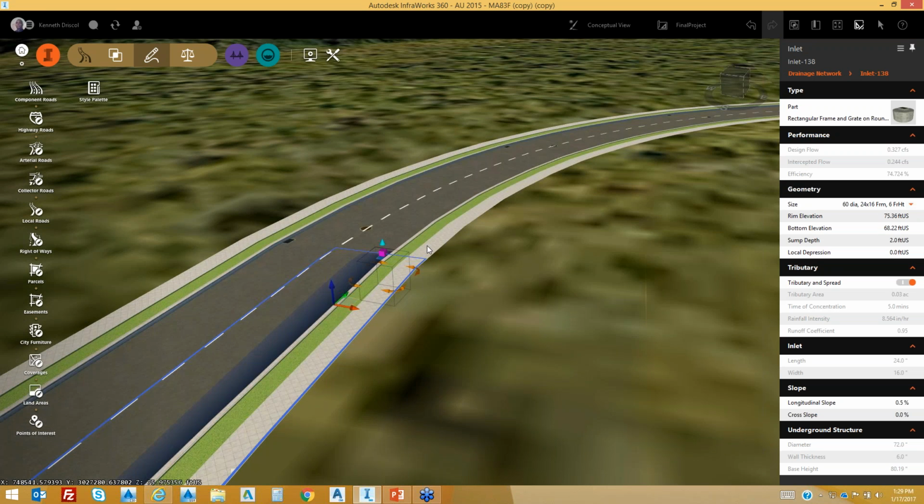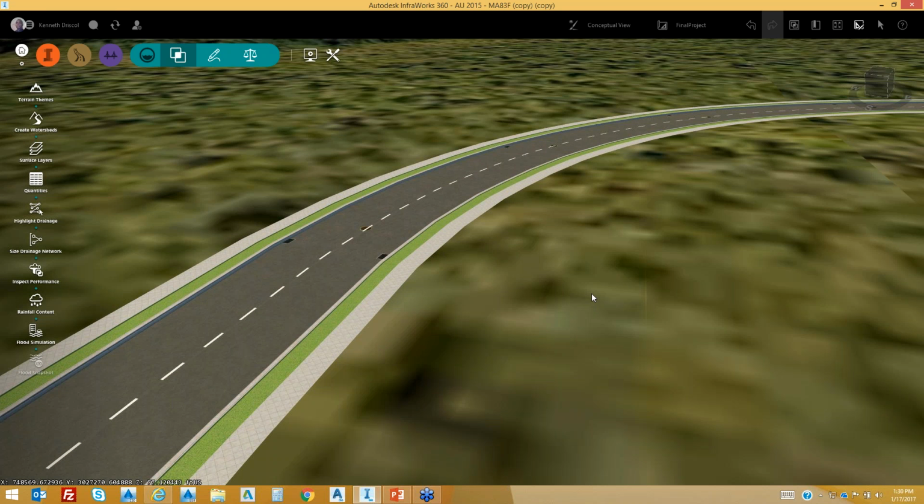And if I right click, I could also do an analysis in terms of rainfall content and also the performance impact of that inlet. So a lot of flexibility in terms of what you can do now with InfraWorks 360.